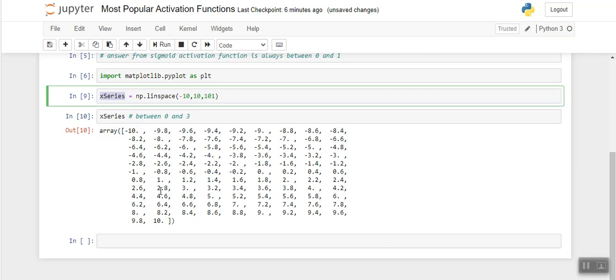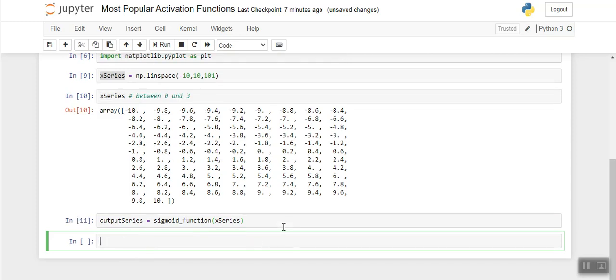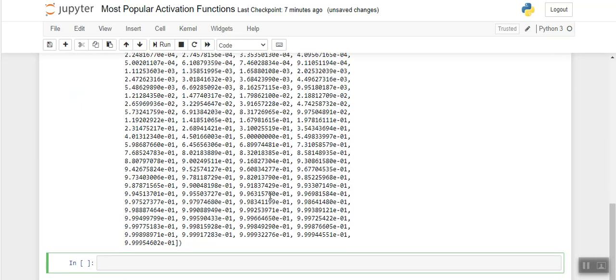Okay, and so what will be the output? The output series, let's call it output series, is equal to the sigmoid function of input series. Series is not a Python term here. You could have called this X numbers and output numbers. Press enter. If you want, you can also see what these values are.